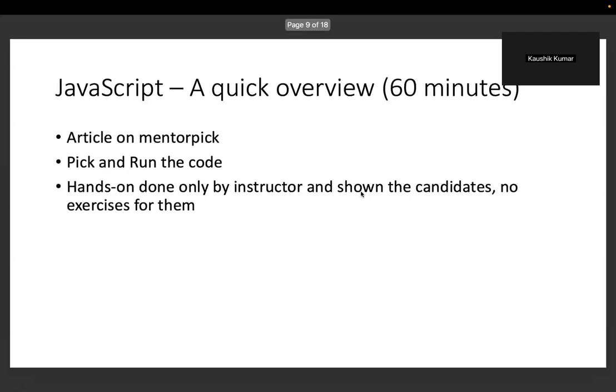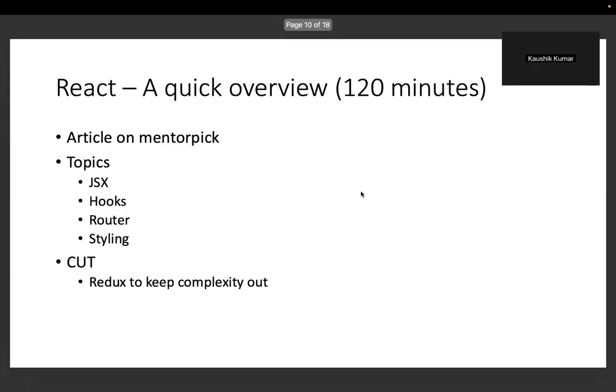Once this is done, we'll go to JavaScript. As React and Node.js, we are going to write code in JavaScript. So we must know some basics of JavaScript. So we'll go through the basics of JavaScript. The article is also available in Mentorpick for this. Once this is done, we will go to the basics of React. Okay. And once React is done, actually we are going to build a URL shortener application.